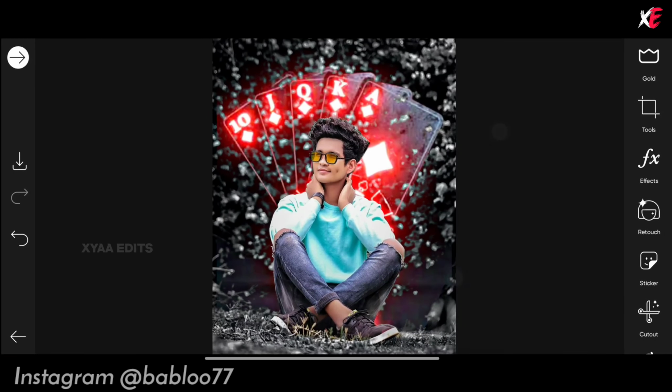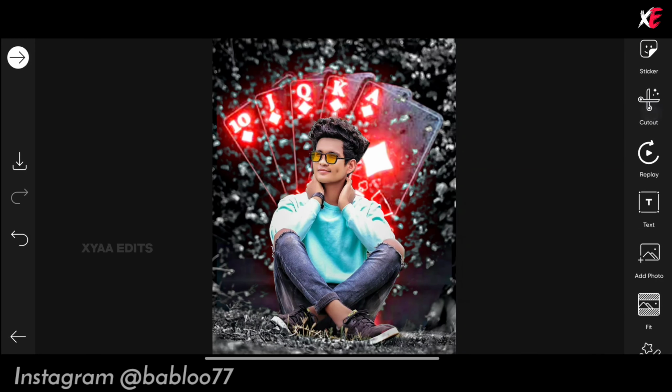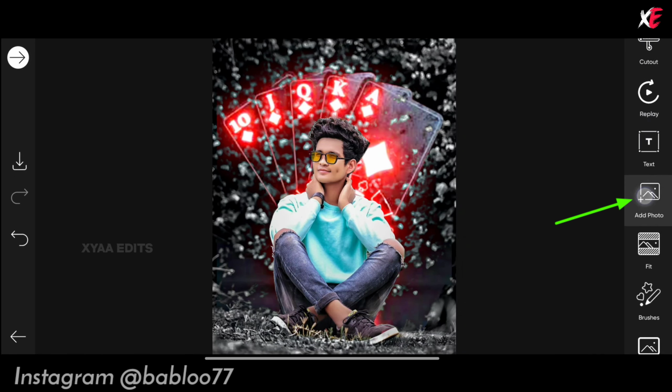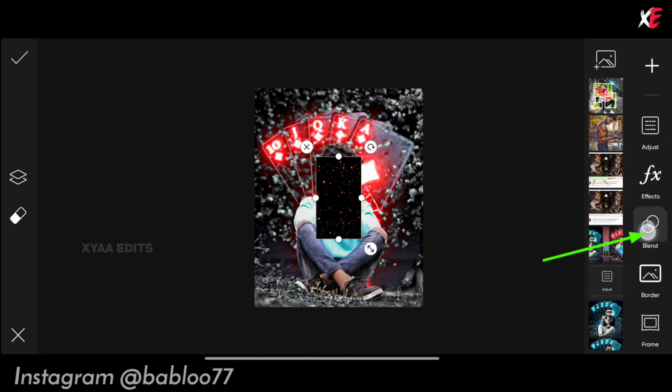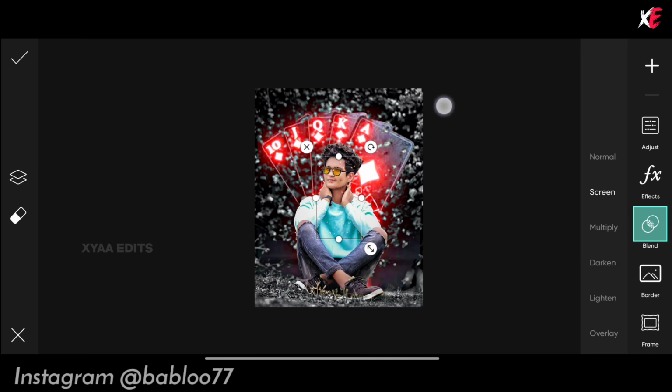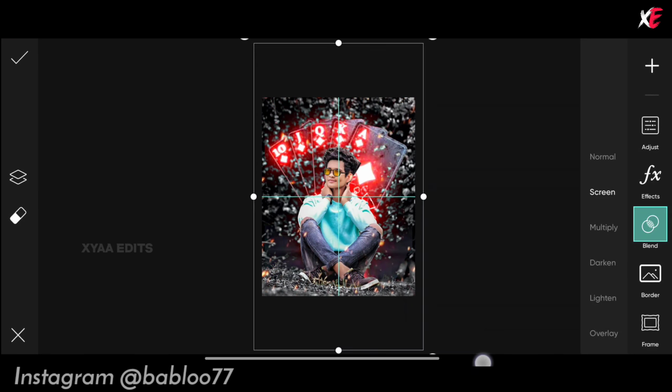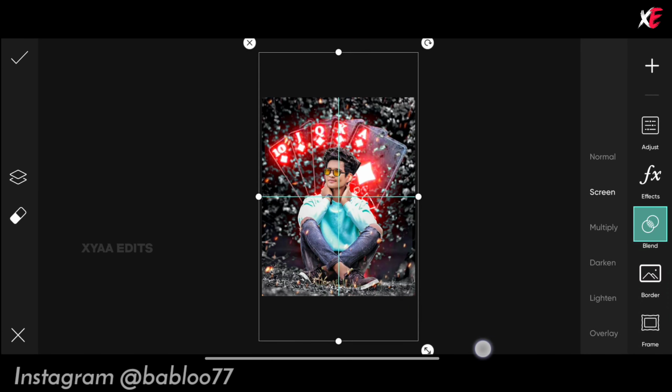The next step, you have to go to add photo and select the PNG, lightning PNG. Simply go to blend, you have to make it screen and simply stretch it like this. It is perfect. Now tap on tick mark.